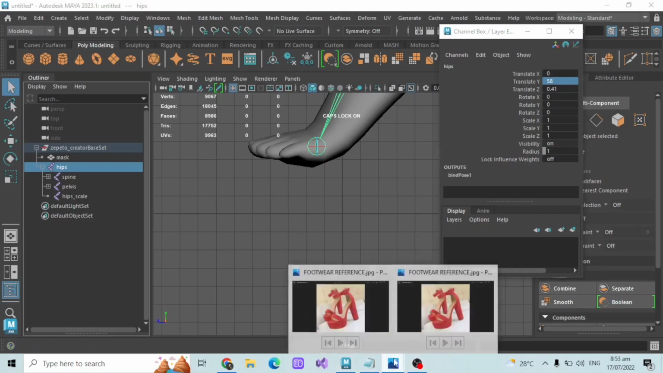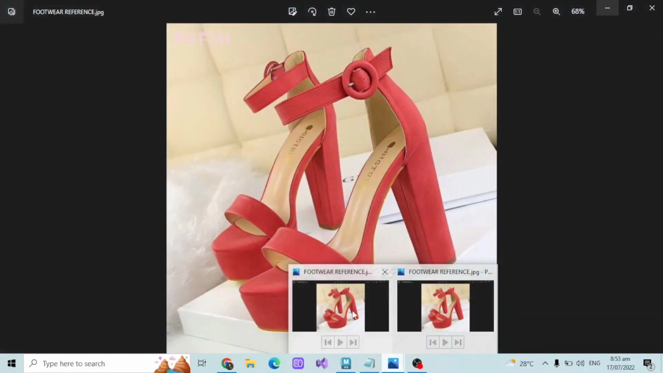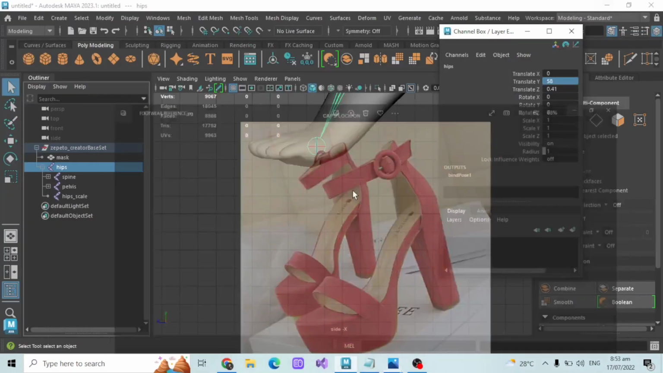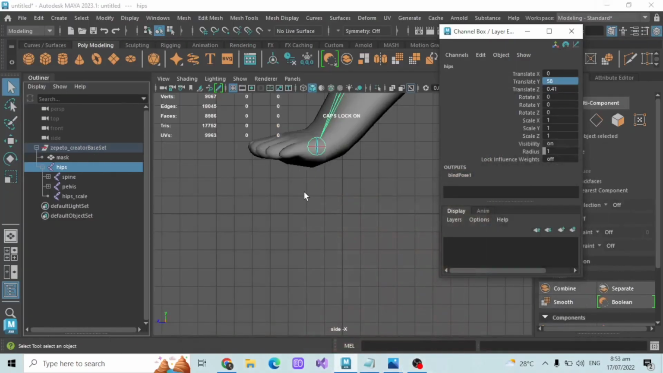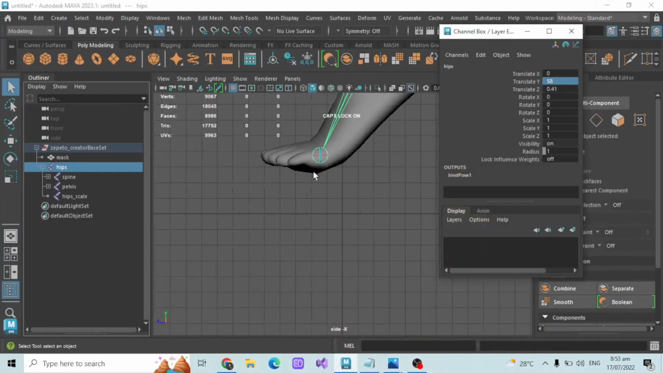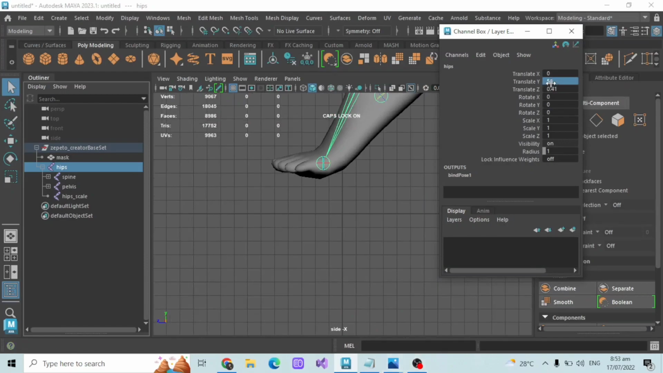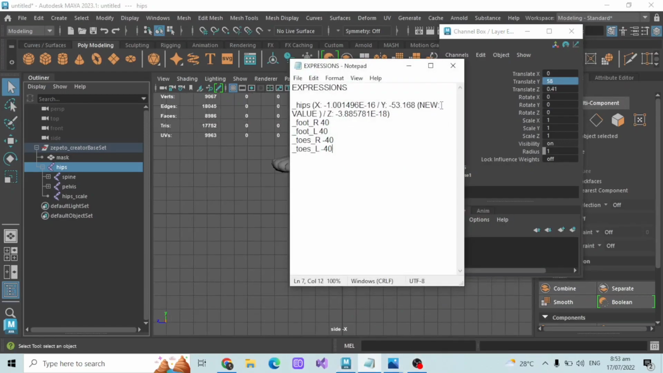Since I will create a platform one, I think this is okay. I will create the footwear up until here. So I'm okay with this. Make sure that you also take note of this. So I will take note of that, 58. New value, 58. Then save it.